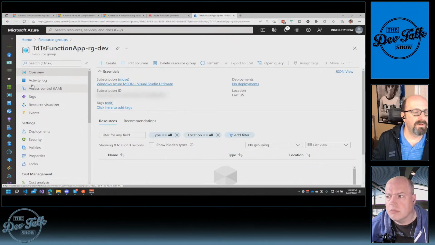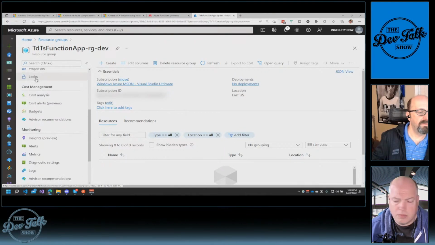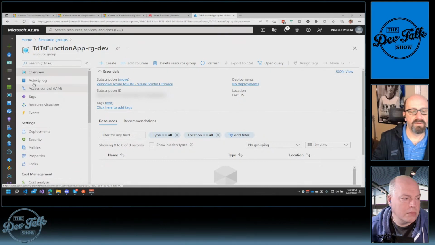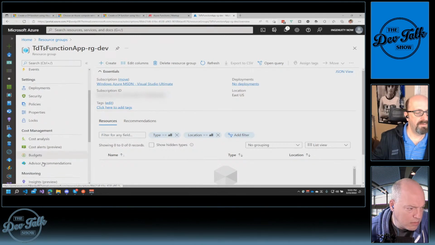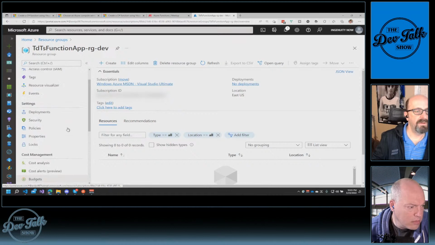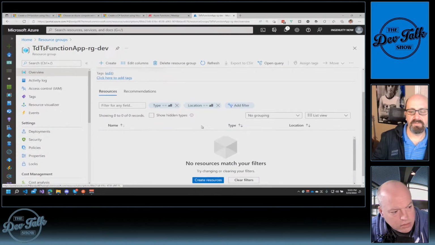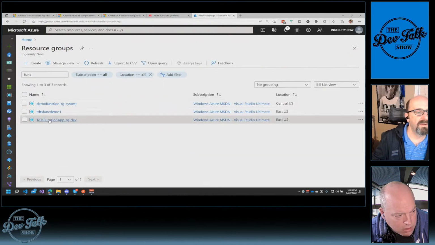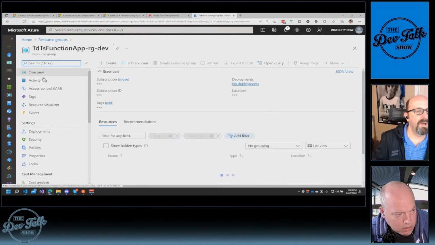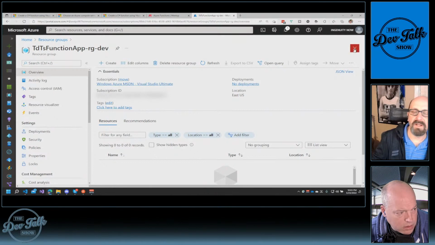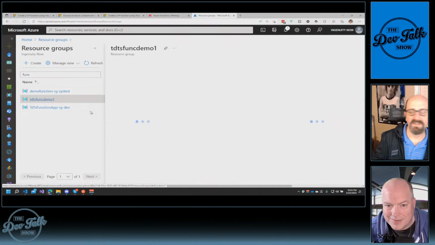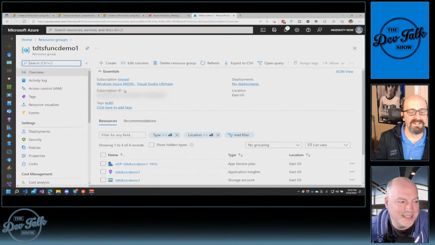What did I do? Where are my resources that are in the resource group? What is going on here? Isn't there supposed to be a tab that shows me what's in my resource group? Oh, this is weird. Hang on, let's just do that again. Oh, wait, this is the old one. Sorry, I clicked on the old one again. The TDTS function is screwing me up. I guess I should delete that.